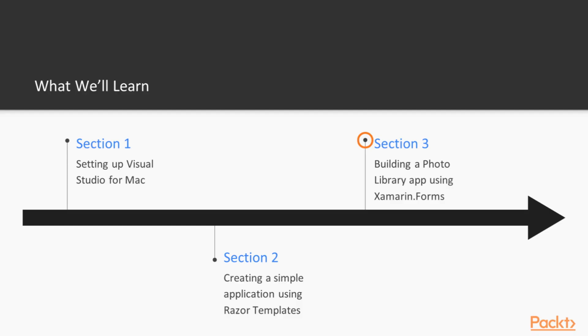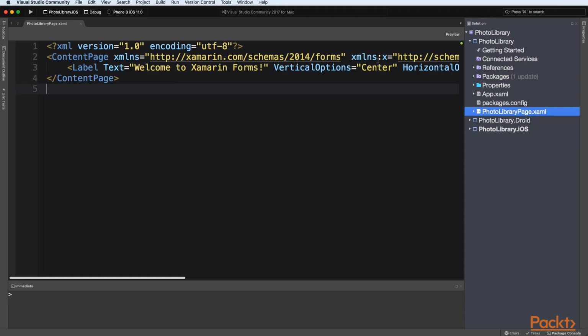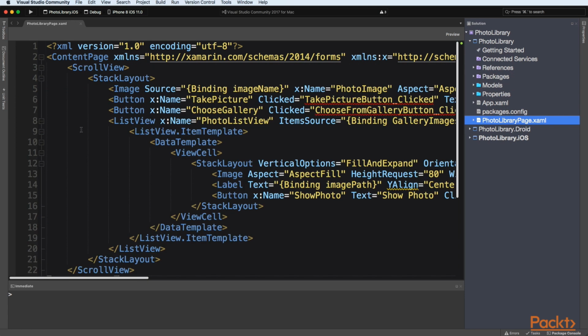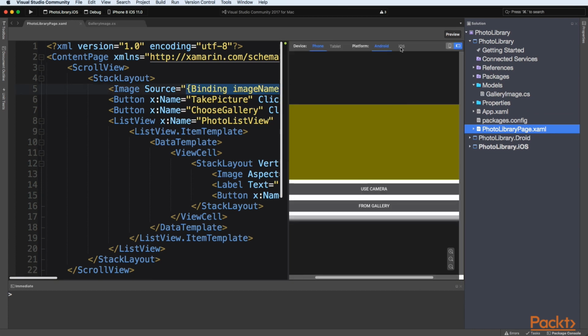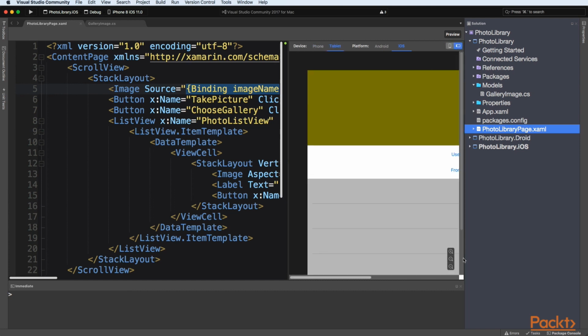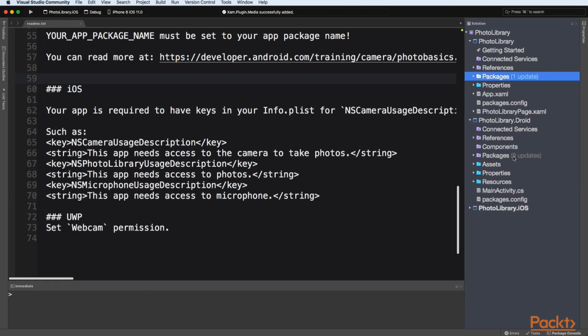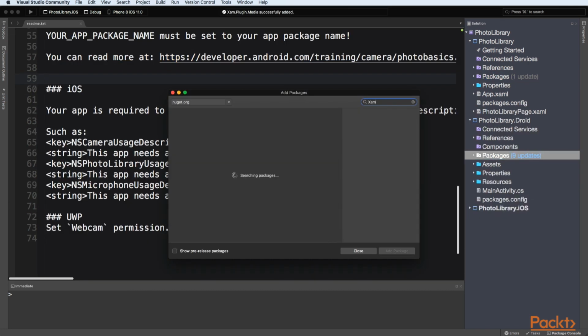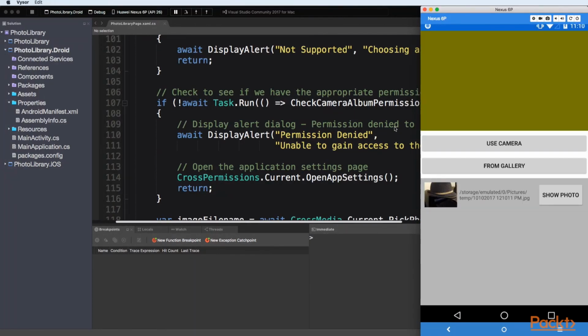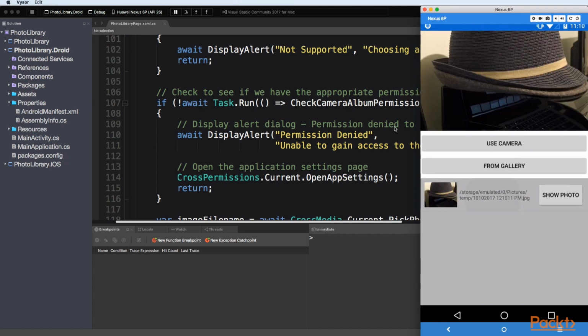Then in our third and final section, we will look at how to build a photo library cross-platform application using Xamarin.Forms, and then design the user interface using XAML. We will also use the XAML previewer to see how our user interface will render on an actual device, and then interact with our device camera and photo album using the Xamarin Media Plugin NuGet package and the Permissions Plugin NuGet package. Finally, we will look at deploying our photo library app to the Android device and use a third-party app called Visor to emulate the output shown on an Android device.